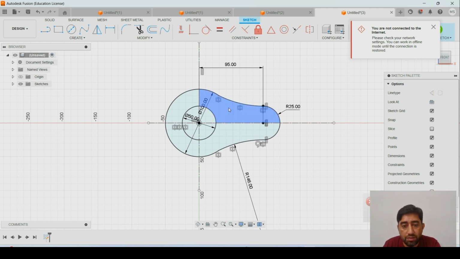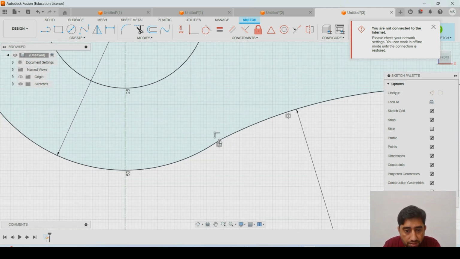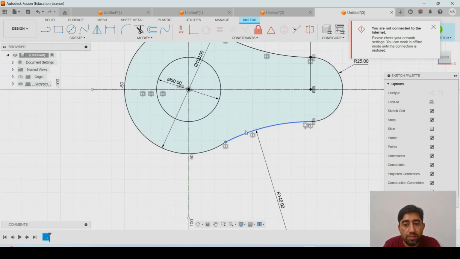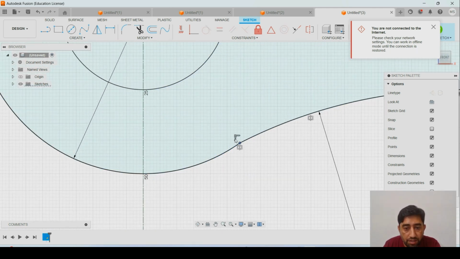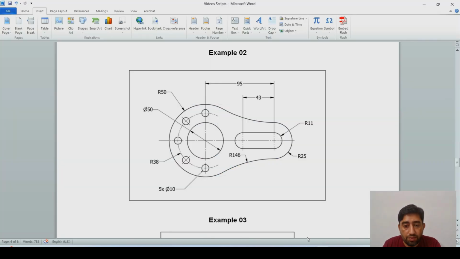So there is some issue in the merging. Still they are meeting because we are getting the connection here. So now the outer boundary is being made. We are left with these 5 circles on the circumference of 38 mm radius and this slot.